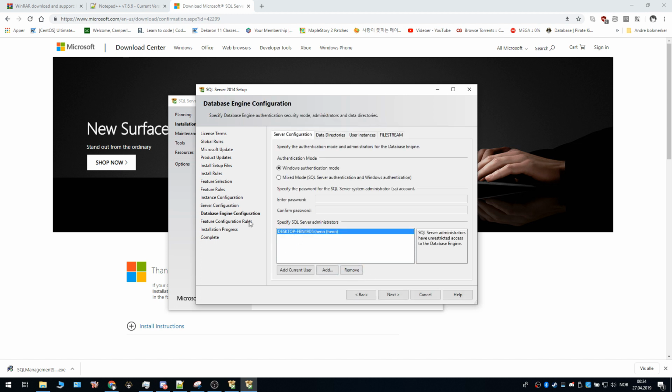Here at the server engine configuration, we're going to click mixed mode, and we're basically creating a system administrator, an SA account. Here we're going to create that account's password. We're just going to create it 123456. So the username is sa and the password is 123456. These are the administrators. That's my PC name. Okay, we're going to click next.